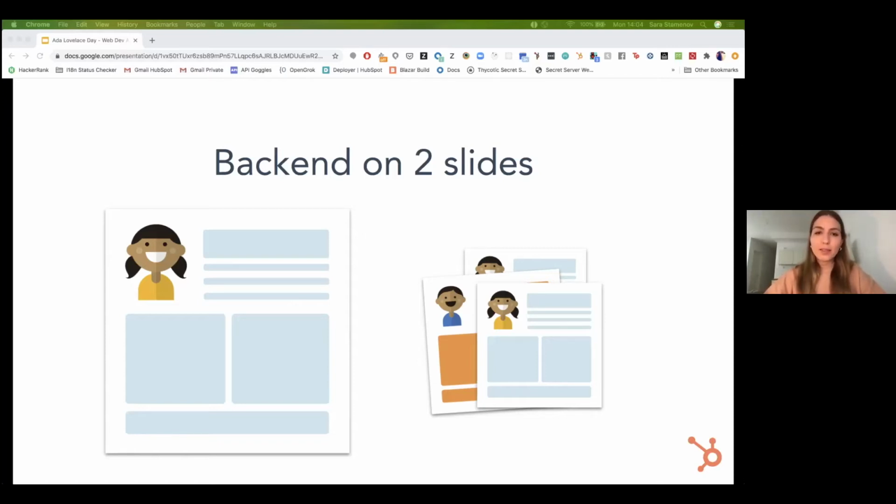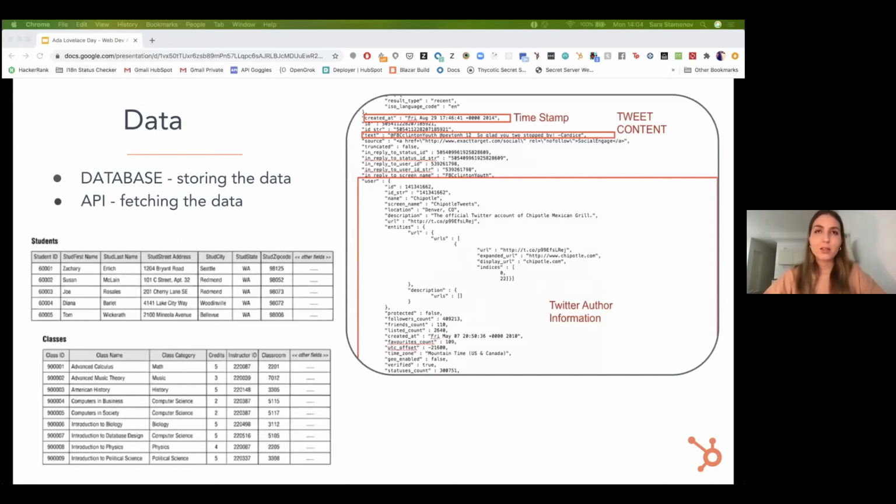So backend on 2 slides, essentially. The most important pieces you should know about here are essentially your data, which is stored in the database. And think of a database like a set of data tables, essentially. And your APIs. APIs are responsible for fetching the data. So API, think of it as a contract, or almost as an interface of how do you get to server and how do you fetch that data from a database.